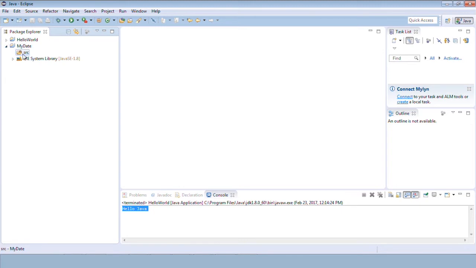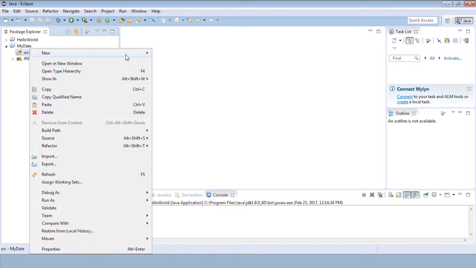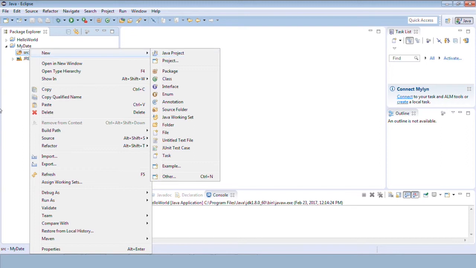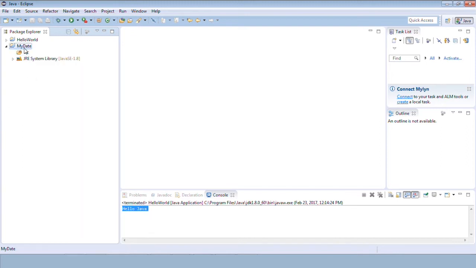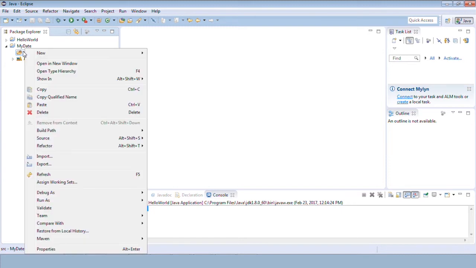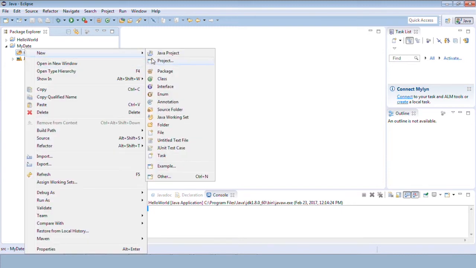We are following the same path again, that is, right click on the project explorer, create a Java project, and give a project name. Under this, my date, we have a source. On this source, if you right click, we'll create a class.